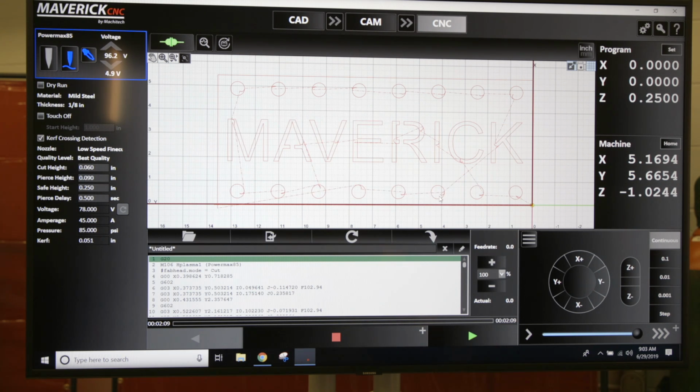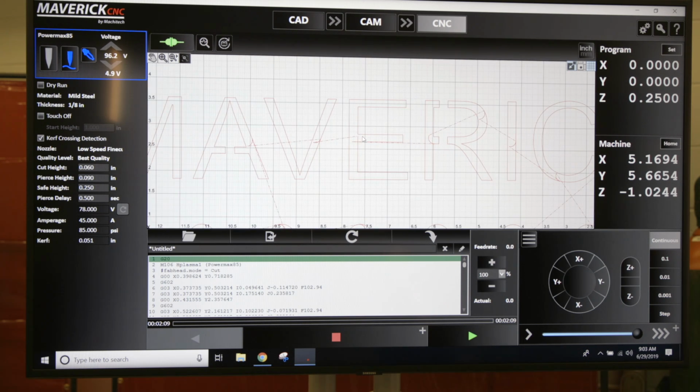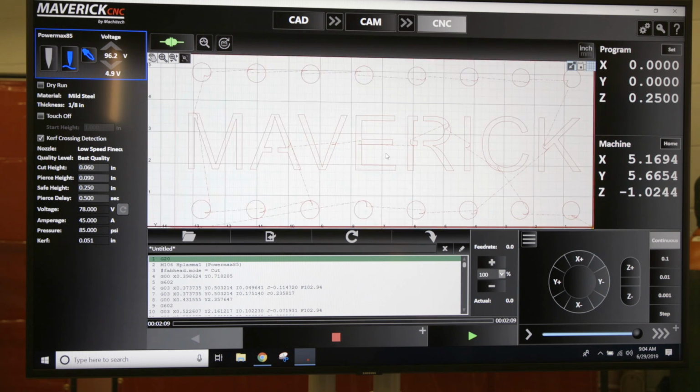It's really easy to get back to a point of your program if you have a fault. So say we were cutting out this, the E, and we had a fault in the program. We lost air pressure, something happened and it stopped the cut and it didn't cut totally through this E. It's really easy to get back there.